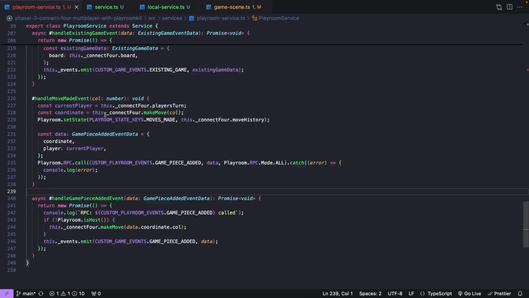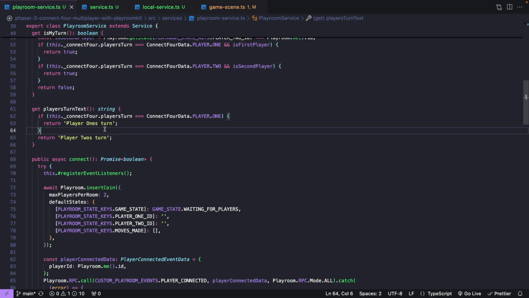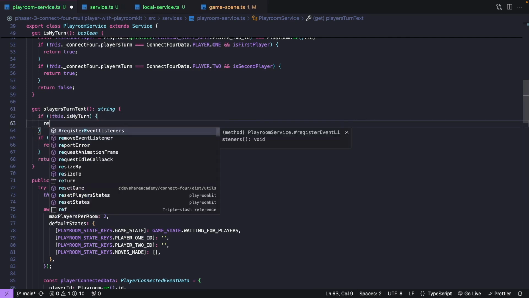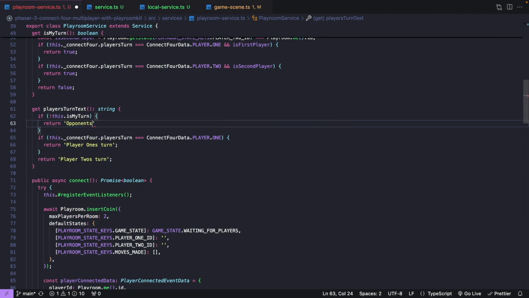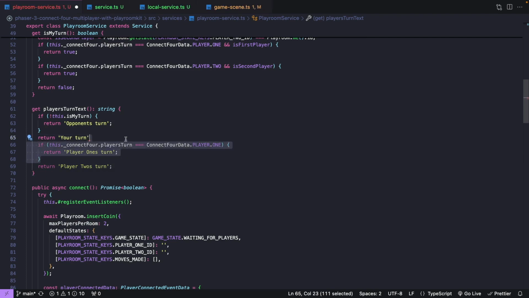Let's jump over to our Playroom service, and now we need to add that logic here. So come down below our get is my turn. So now in our getter, since this is going to run for both of our players on different instances, we're going to rely on is my turn to return the appropriate text. So instead of returning like player 1's turn, we're going to say your turn or opponent's turn. And then later on, this could be modified to use things like the profile name from Playroom. So to make that change, we're going to do if. We'll say if it's not my turn, then we want to return opponent's turn. Otherwise, we're just going to return your turn. Let's remove this logic here.